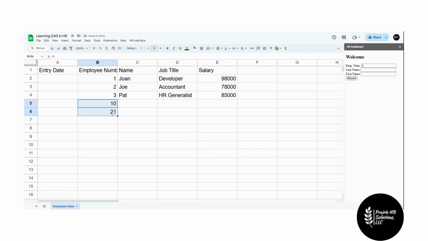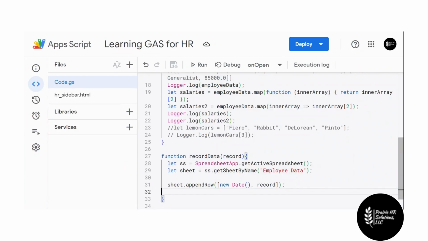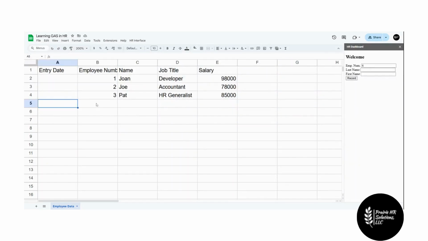Now what we're going to do, after we delete that, is when we hit record, it will take that new date here, this is column 1, comma, this will be column 2, and it will create the date, and then it will populate whatever we put in there. So let's go ahead and do that. Let's give it a try.